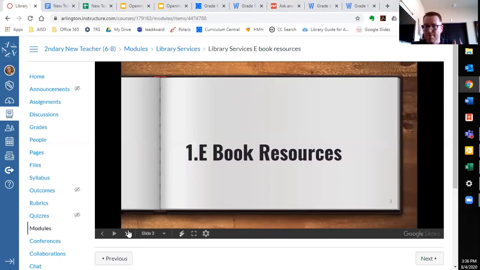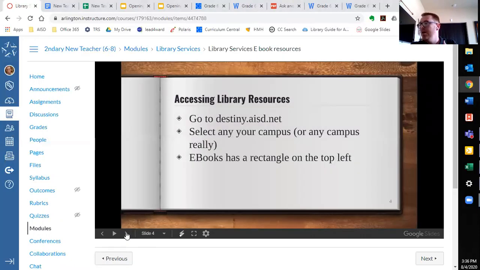Ebook resources. Now, library resources. To access the library, if you haven't seen it already, you will go to destiny.aisd.net. You're going to select your campus. I mean, you can pick any campus you want, but your campus you'll have some more access with. And ebooks has a rectangle on the top left of that page.